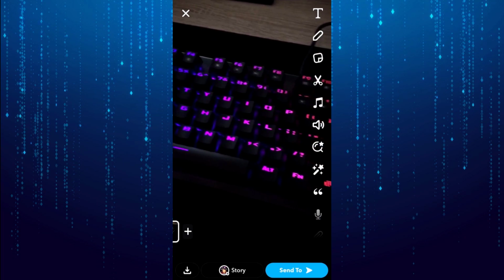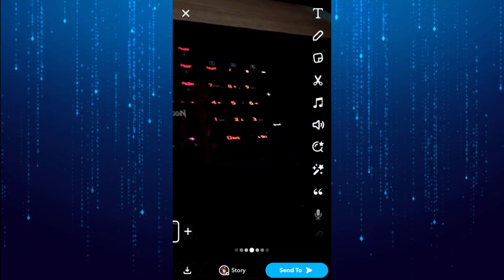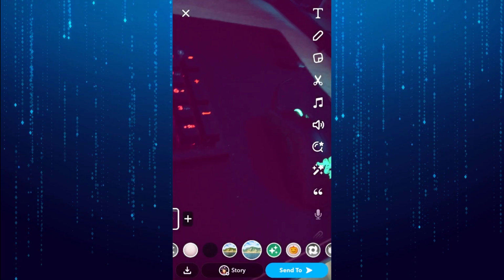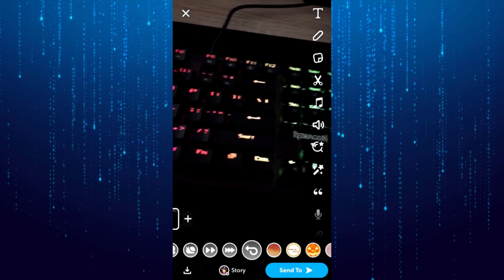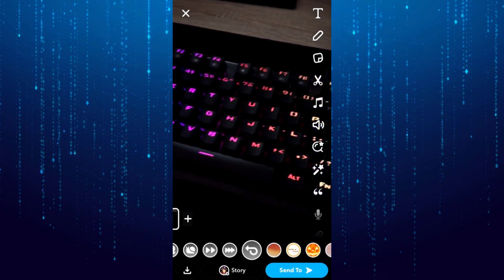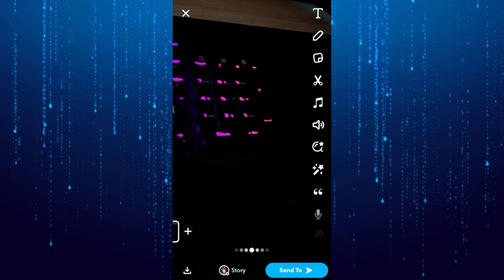To reverse it, just start swiping from the right side of the screen to the left. The filter's being applied to my video. Swipe until you can see a little reverse filter that looks like this. When you apply this filter, your Snapchat video will be reversed.